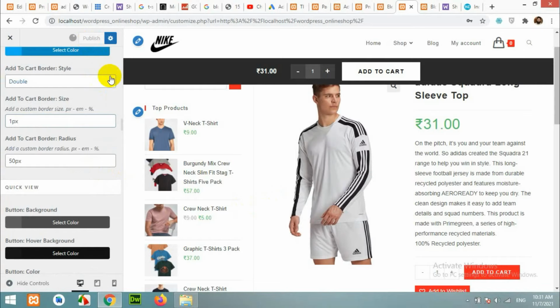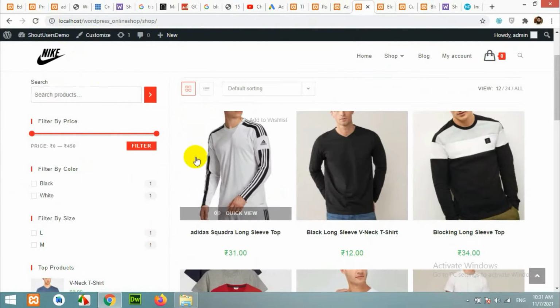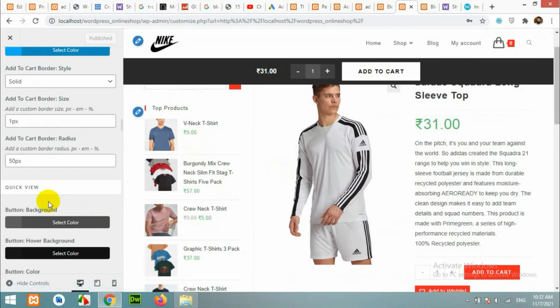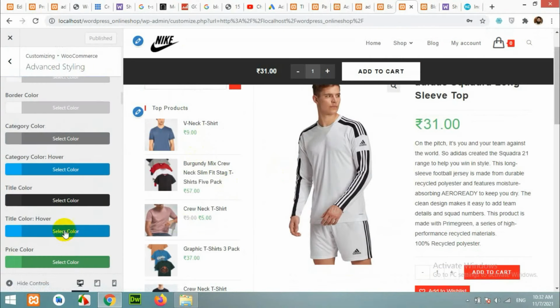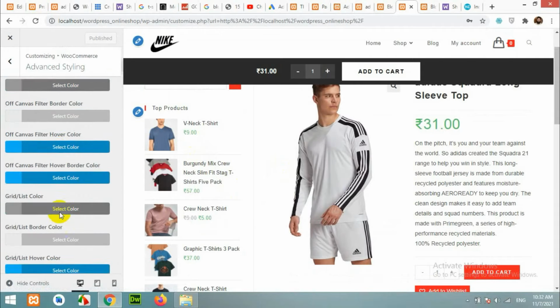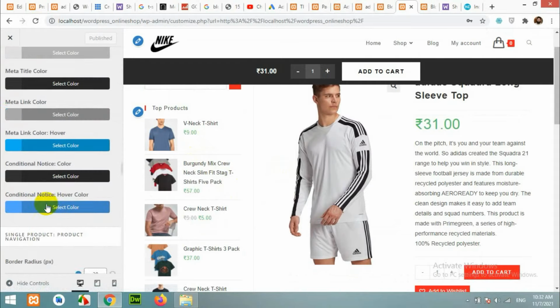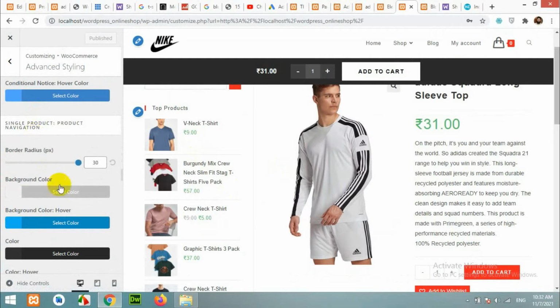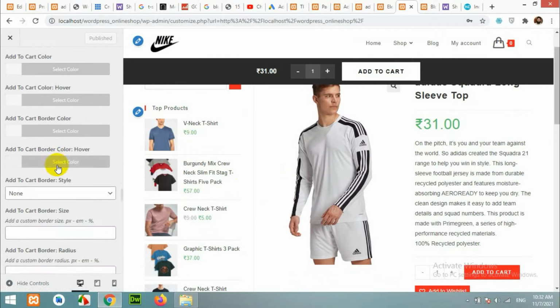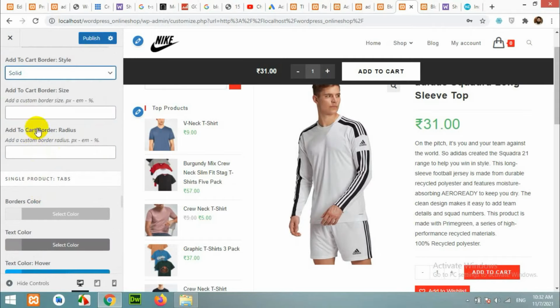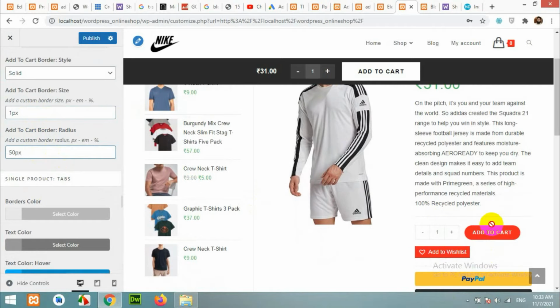Let's publish it and let's check. Solid. Let's open a single page. Okay, search for another option which is called single product add to cart button. Single product, product navigation, single product add to cart button. Okay, here it is. Click on solid. Border size will be 1px and border radius will be 50px. And now you can see that this is a rounded button.